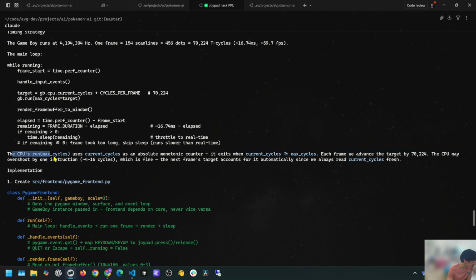So the CPU's run max cycles uses current cycles as an absolute monotonic counter. It exits when current cycles is greater than or equal to max cycles. Each frame, we advance the target by 70K cycles. The CPU may overshoot by one instruction, basically 4 to 16 cycles, which is fine. The next frame's target accounts for it automatically since we always read current cycles fresh.